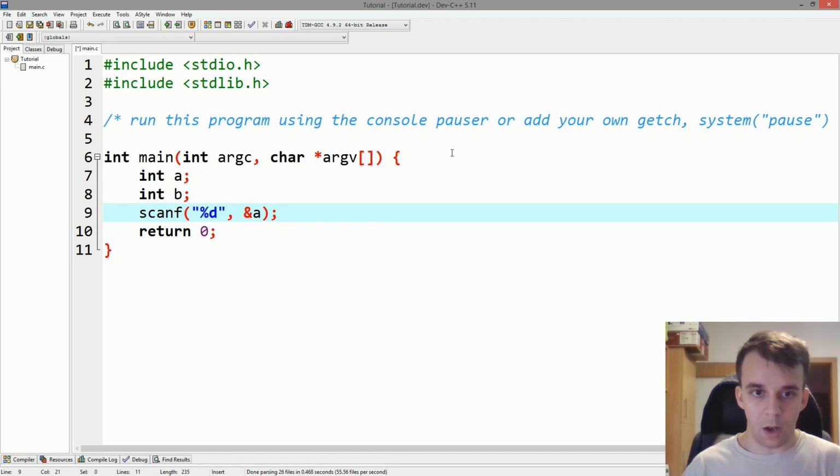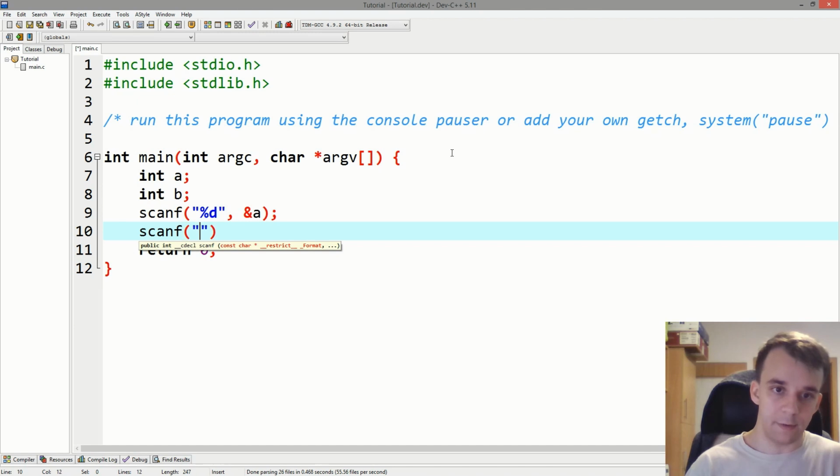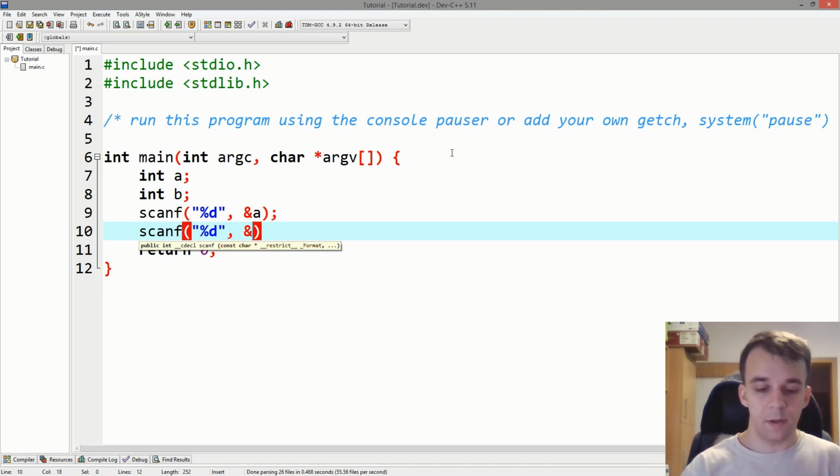And well, I want to read two numbers this time, so nobody stops me from actually reading two numbers. All I have to do is just type this thing again. So scanf, parentheses, double quotes, %d, comma, space, ampersand, and here we type in B, because that's where we want to store the second number. We don't want to store it in A again, because that would overwrite it.